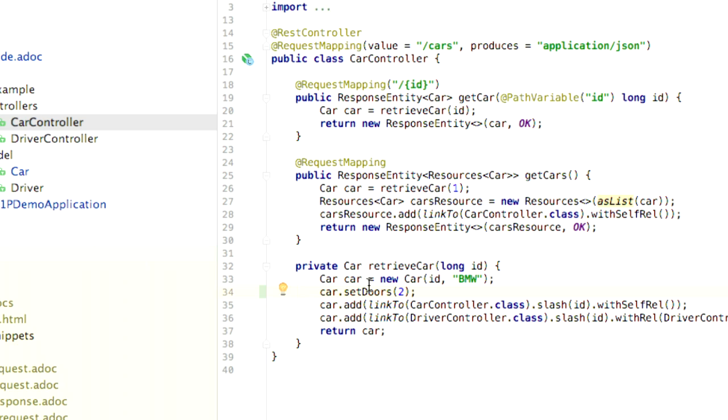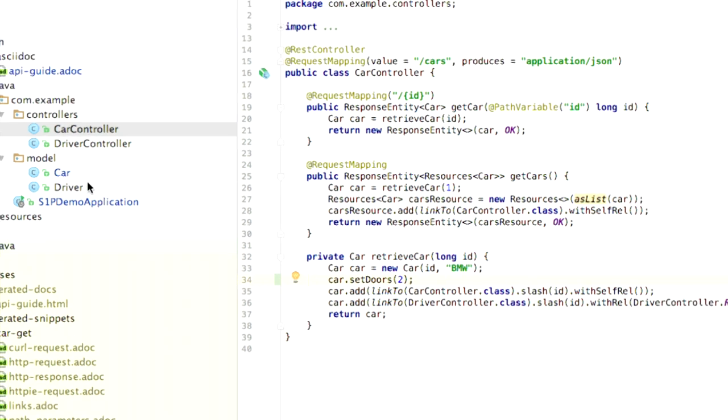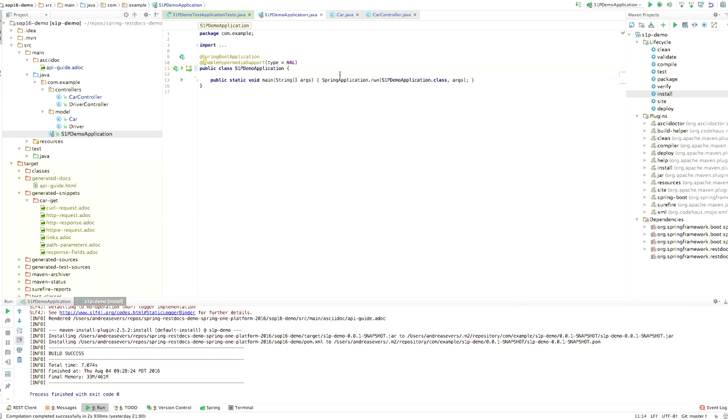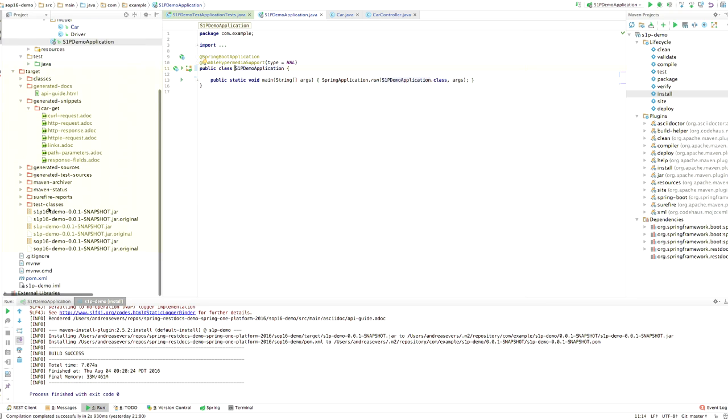It doesn't really use a backend or whatever. I'm just returning it statically. But it basically is there to demonstrate what a test-driven approach would look like. So the car controller basically returns the car. I have a demo application here. Wait, a test here, sorry. The test.